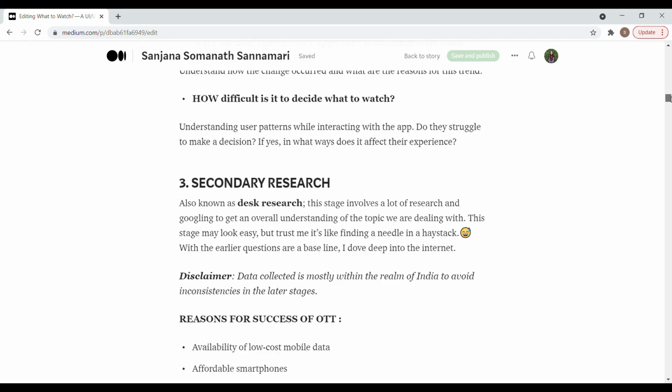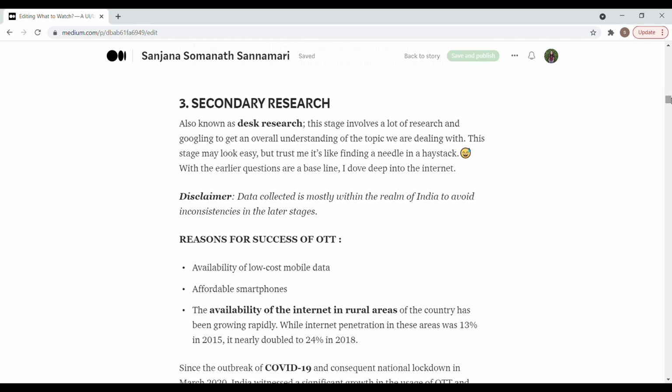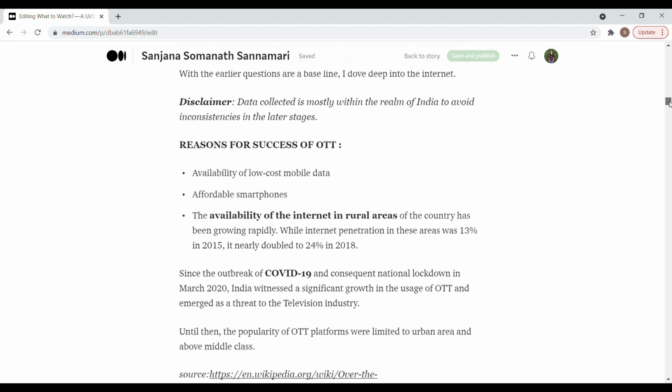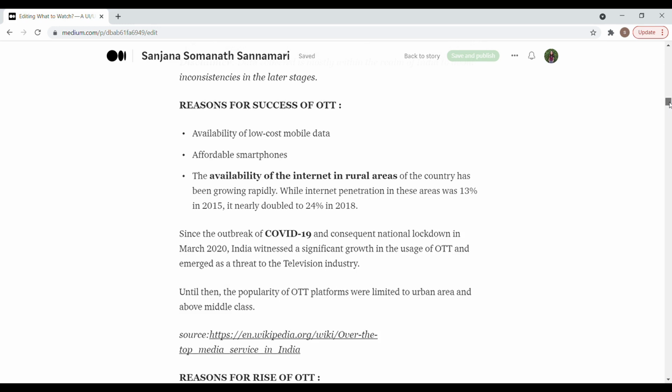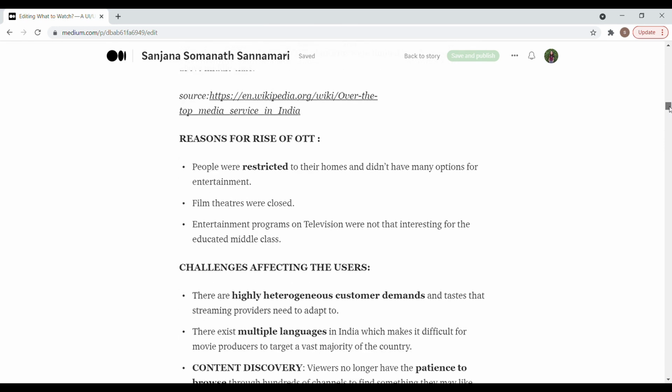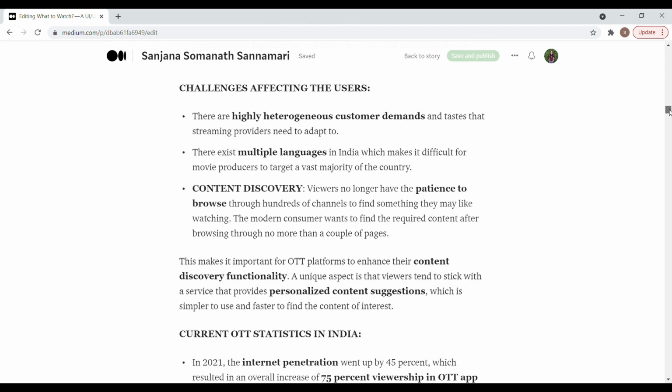The next step involved getting information from indirect sources. Secondary or desk research basically consisted of Googling, but trust me, it was not easy when I had no idea what exactly I was looking for. So, I went ahead and looked up the reasons for the rise of OTT platforms and the challenges affecting users, a major one being content discovery.